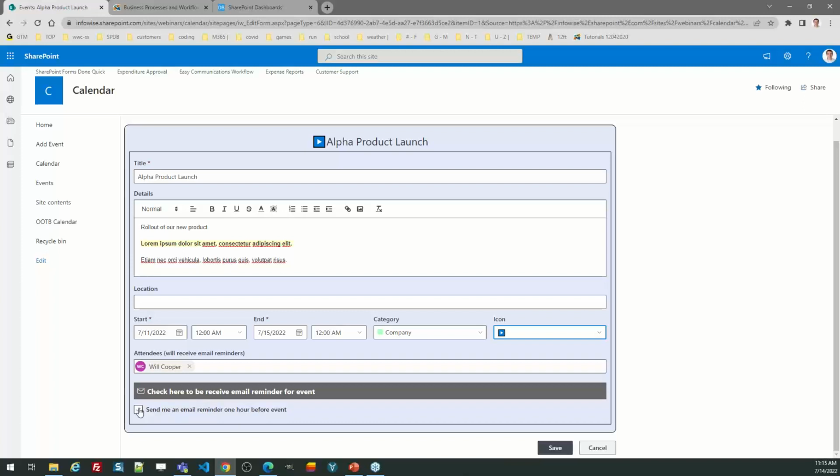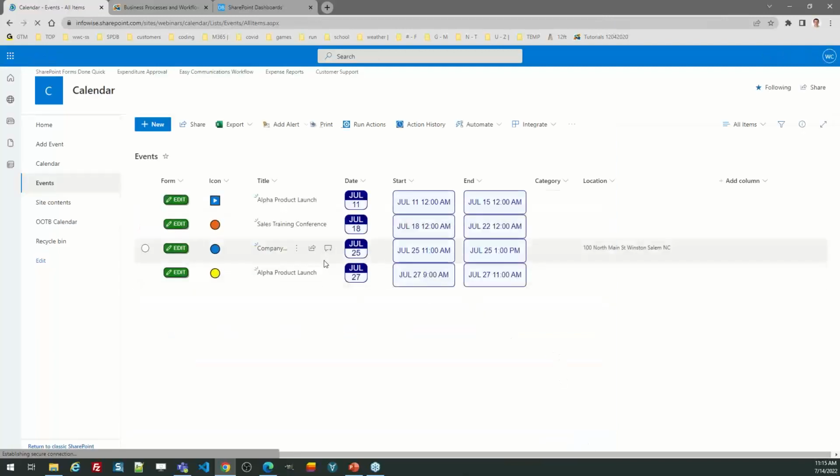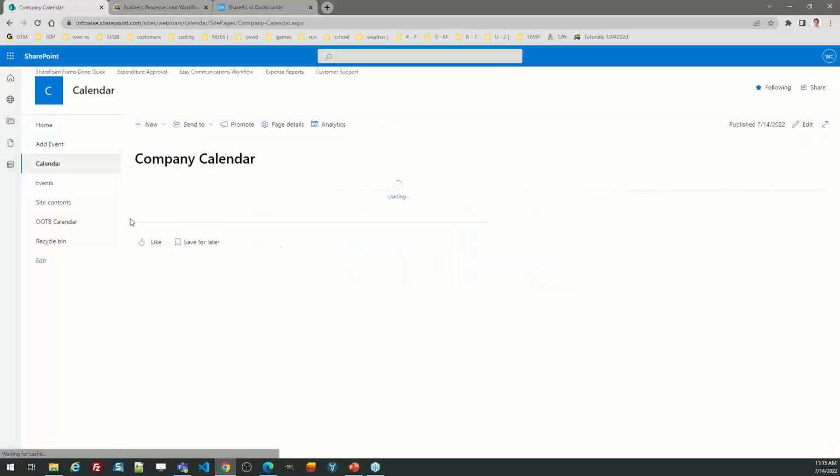Additionally, they can check a box. If the user checks the box that says, I want to be reminded, they can opt in, and that will automatically create a notification for anybody who checks that box, even if they're not on the attendees list. So hopefully you would agree that's a pretty simple and easy to use form. So that's a list view of the calendar. And then, of course, additionally, we've got the calendar view.